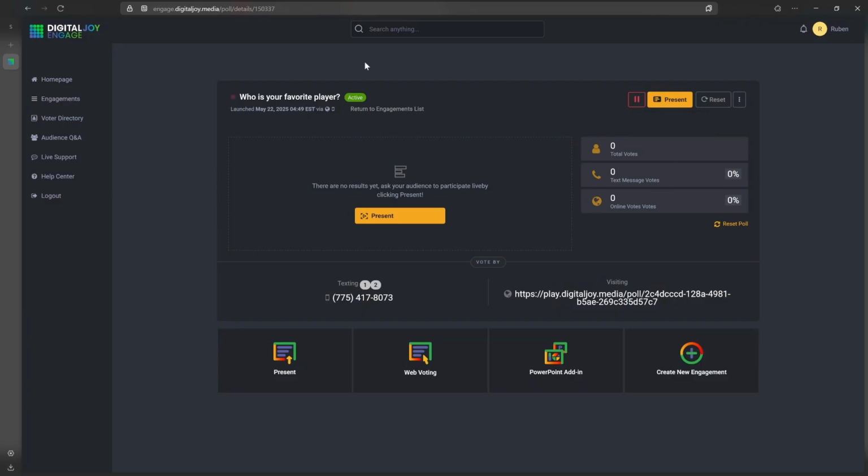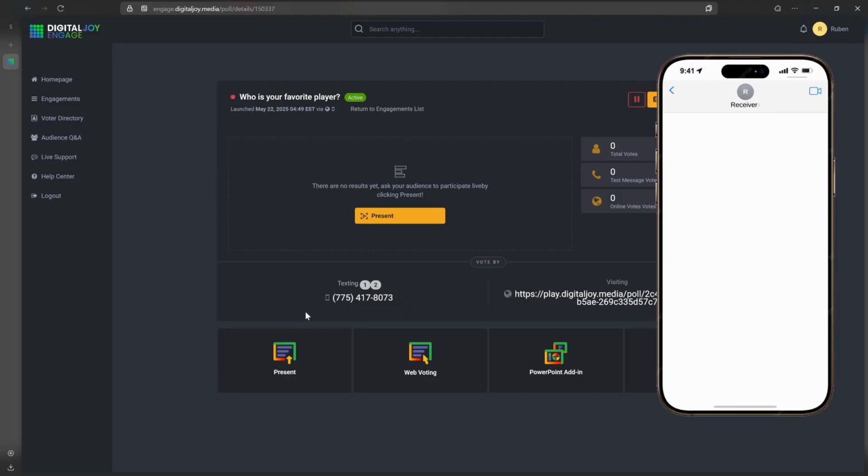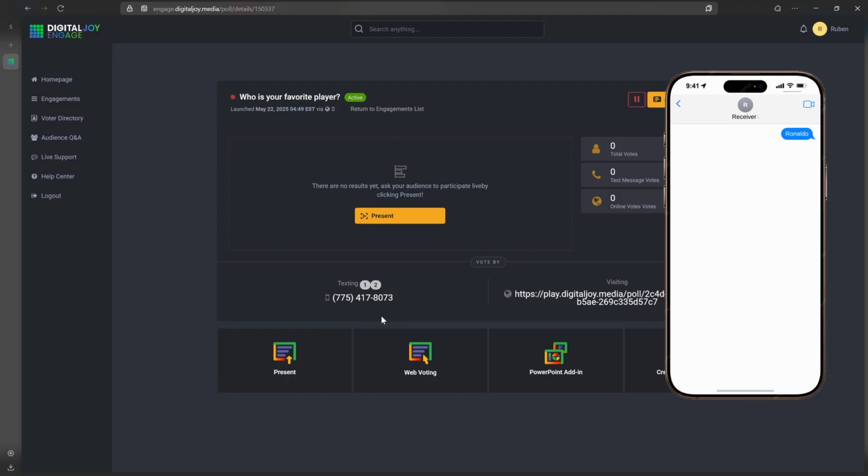Now, since our poll is currently active and live, your users are able to text this number in order to vote on the poll.